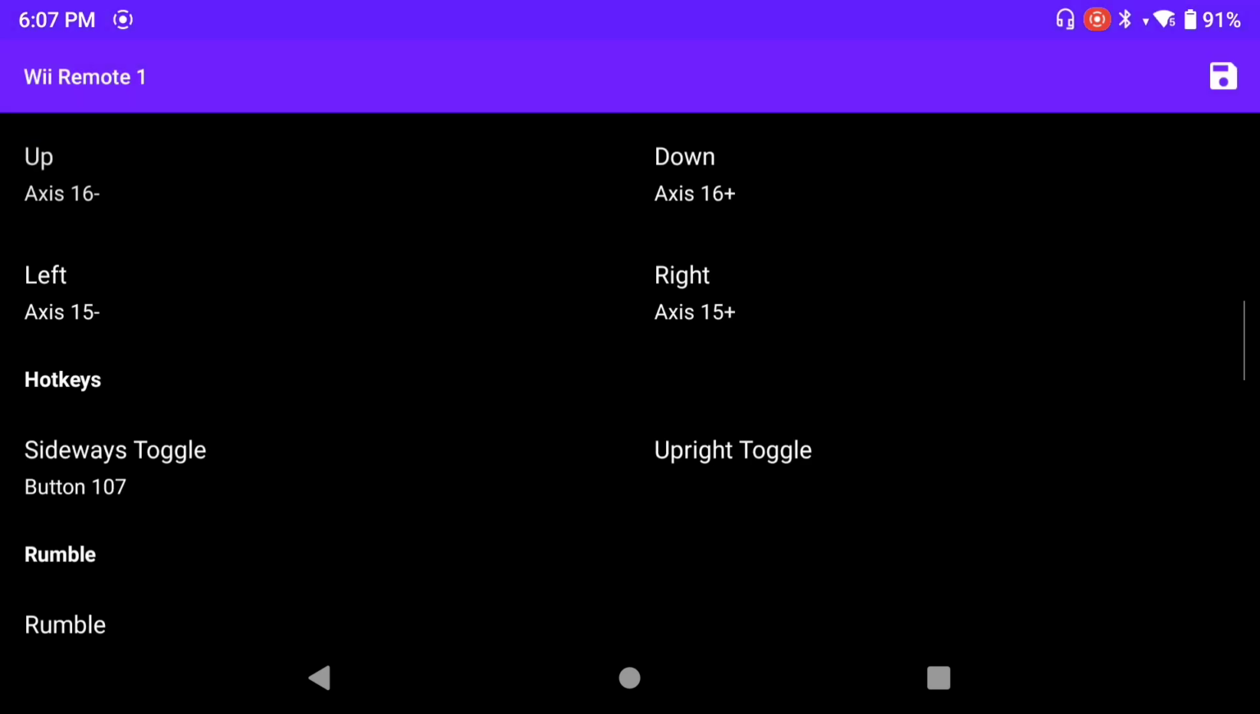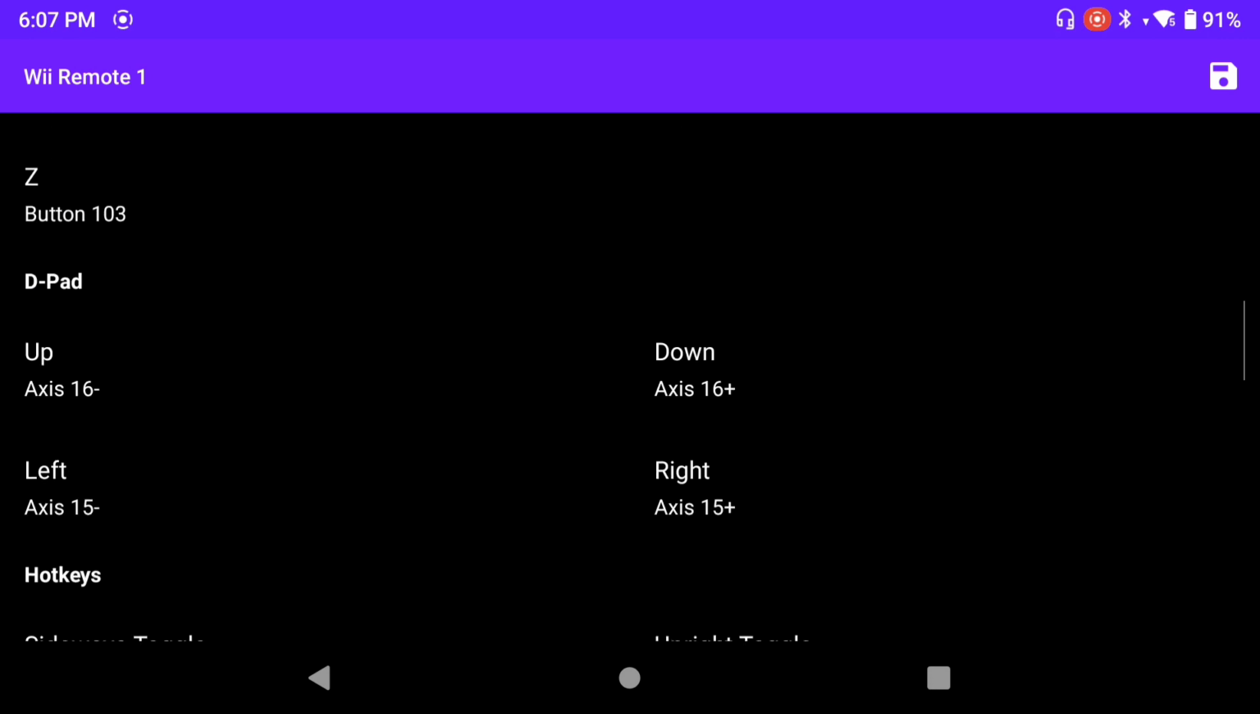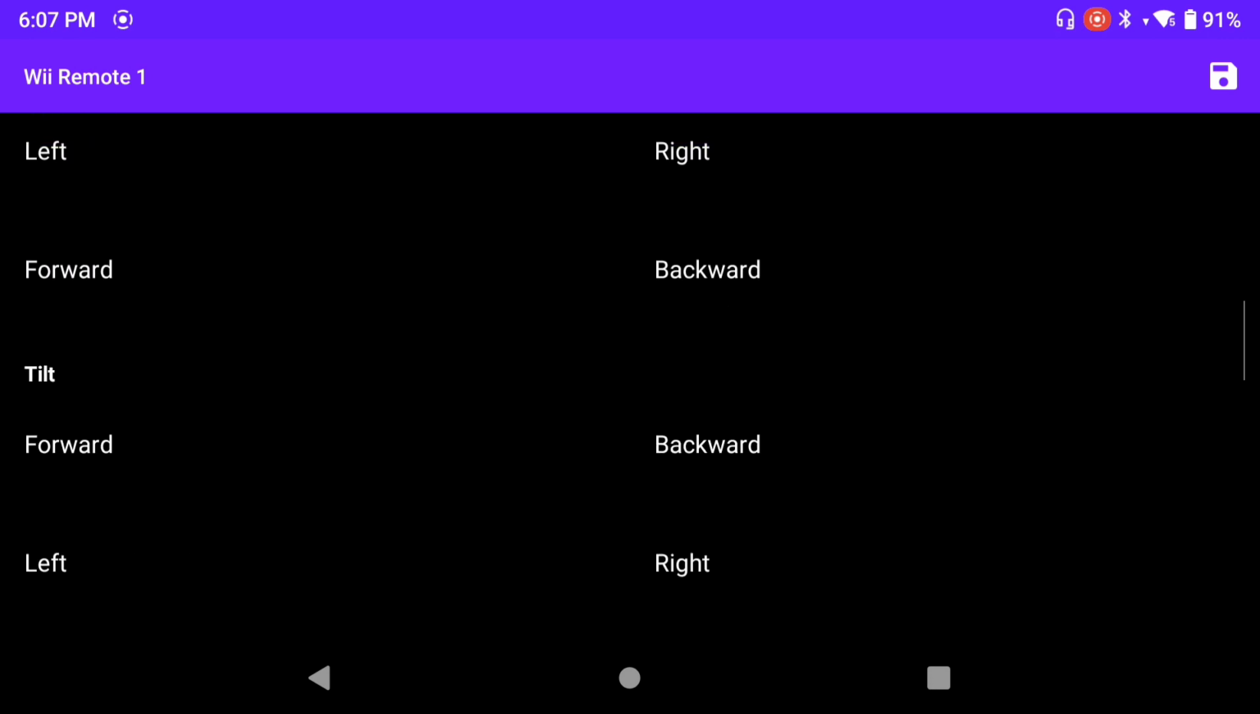So whenever you have a game that tells you that you need to use a horizontal Wii remote, you use your sideways toggle button as your horizontal remote. And then you can always click it again to turn off to the regular Wii remote style. And I think we're almost done, so don't click save just yet.